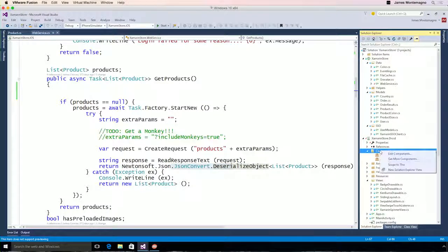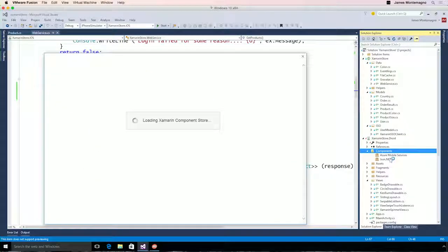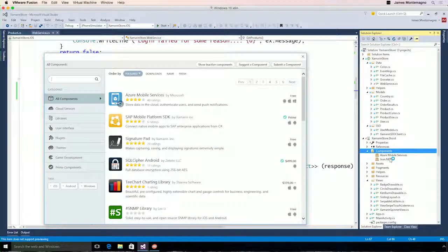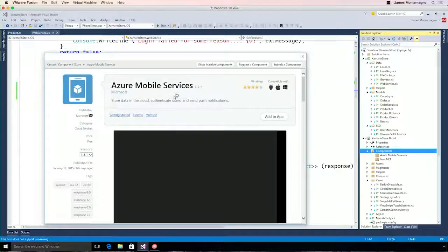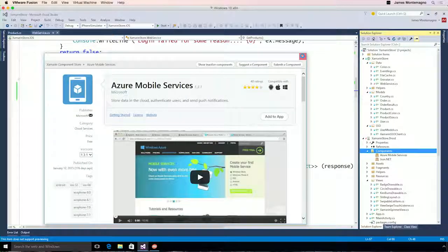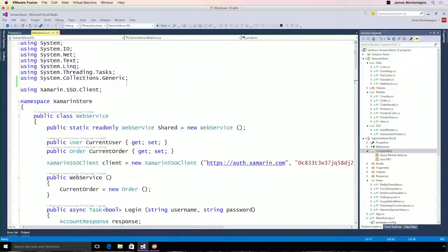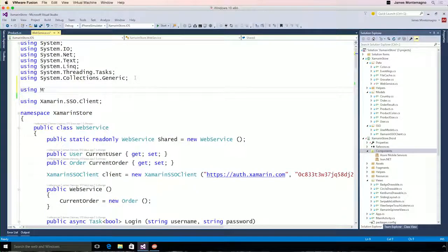I could come into my Android application, pull in more NuGet packages, or go to our component store and add more components, which is a hand-curated list of great libraries for your business logic and your user interface. Here I could browse and add SAP or SignaturePad or Azure Mobile Services. I've already added it here to my application, so now right in my shared code, I could come into my usings and say using Microsoft.WindowsAzure.MobileServices. Now I can access everything I know and add a great backend to this application. And that's just how simple it is to get up and running, building out great native applications, and sharing code across all the different platforms.